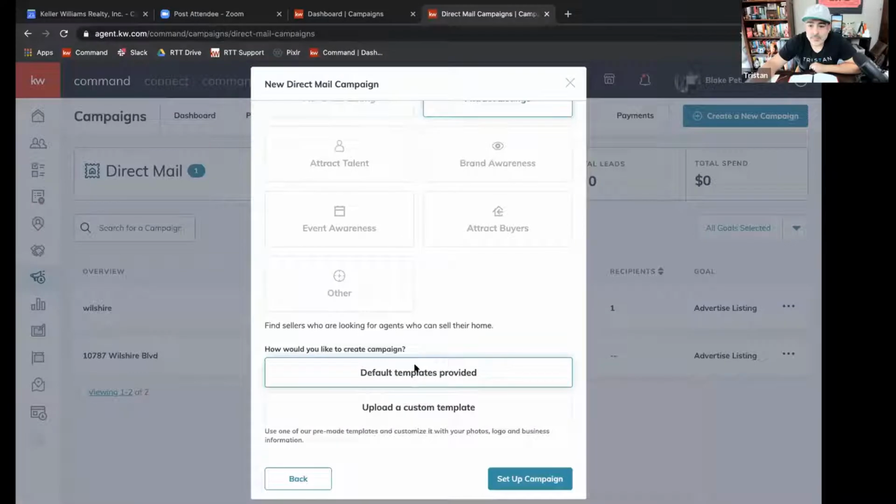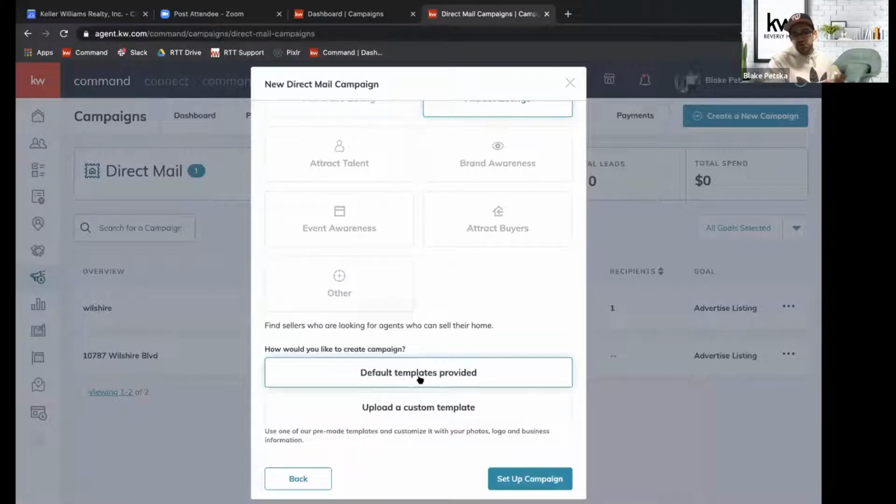So they uploaded that directly into Command, and everything else was done in Command. Exactly. So that's one option we could definitely go with. But what we're going to show today, just a little bit easier, is actually just these default templates provided.